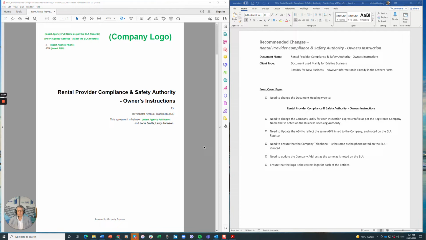you don't have, when we go through the audit, we don't have a copy of their authority. And in this scenario, what would happen is we would send this out to an existing landlord and get them to give us the instructions for the gas, smoke, electric and pool.